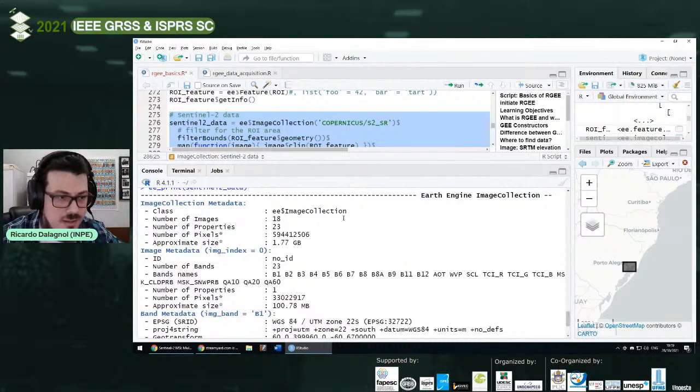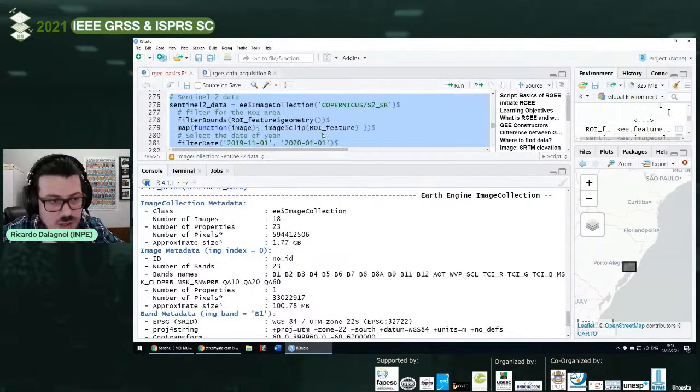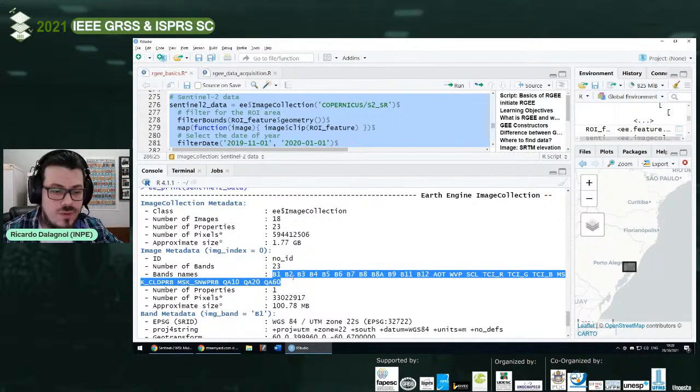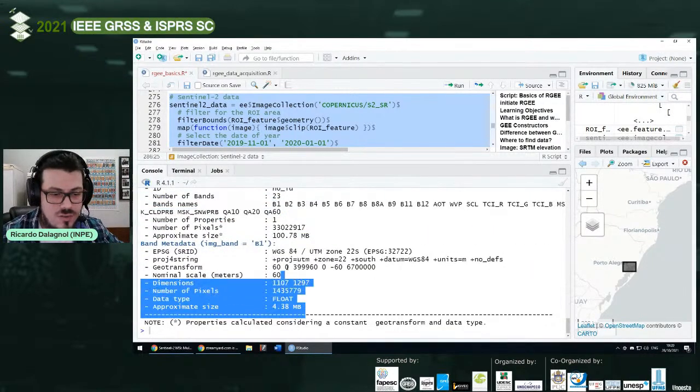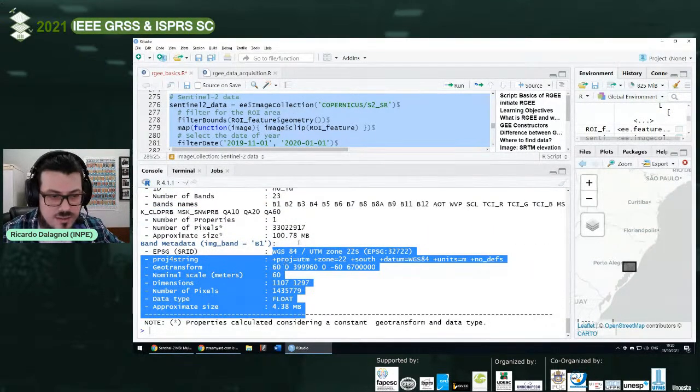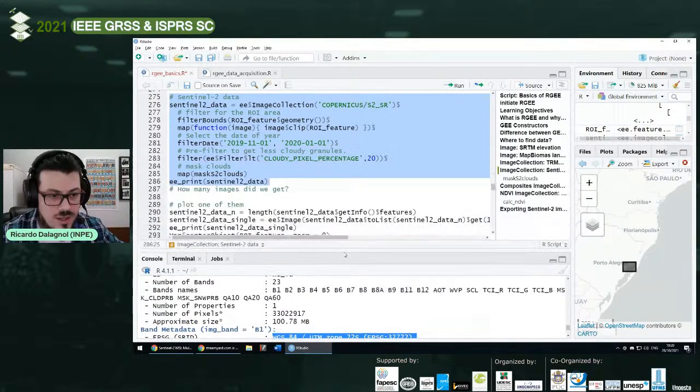Let's check the metadata. Now, for this specific region, filtering for our region of interest, we have only 18 different images in our image collection. We can see the bands of the Sentinel-2. We can see some information of the first band, similar to before.